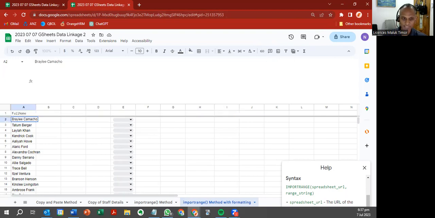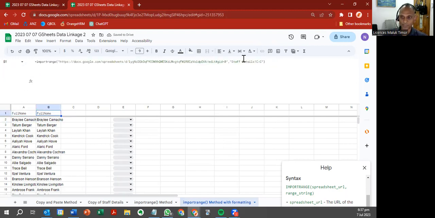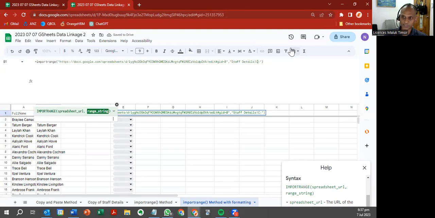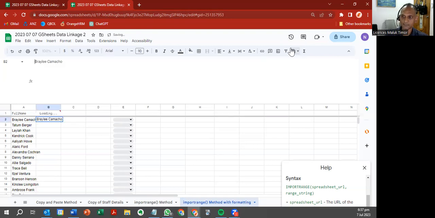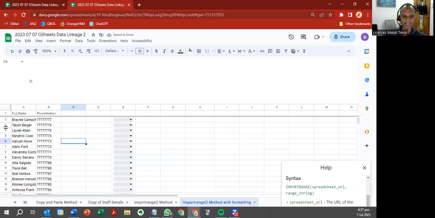I may just need to use a slightly different method, which is to just copy this, put the same formula over here, and change this to I. And let's delete this data. There we go. So now in this spreadsheet, I can see people's name and their phone number, but I don't see anybody's other details.